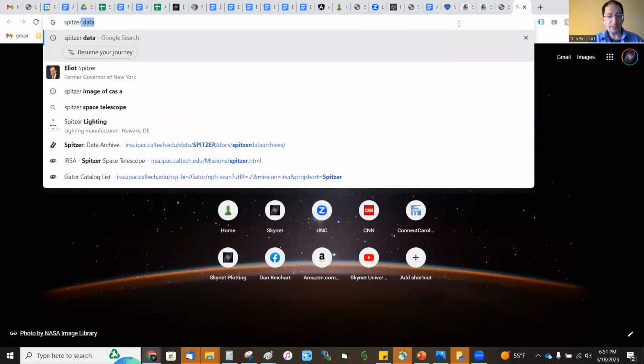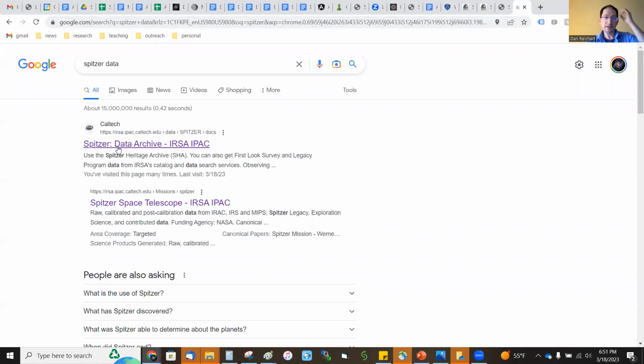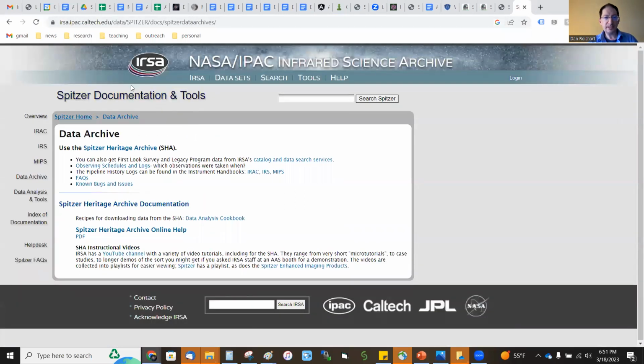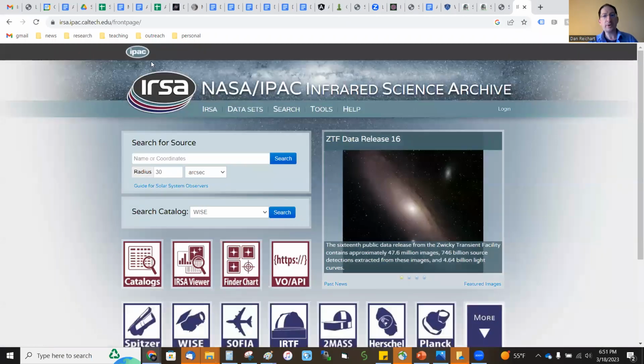Let's see, I'm going to Google Spitzer data archive. And this is not quite the right interface. Let's click on the IRSA. Here we go. So find your way to this page. It's irsa.ipac.caltech.edu/frontpage/.